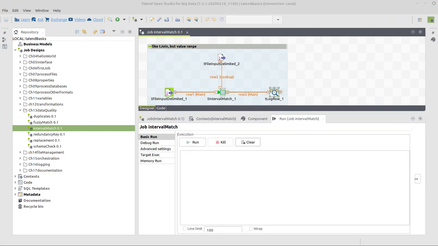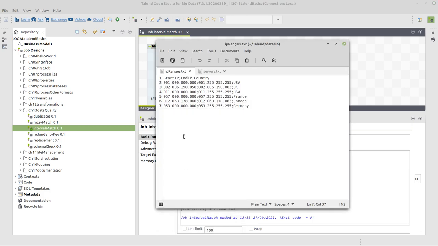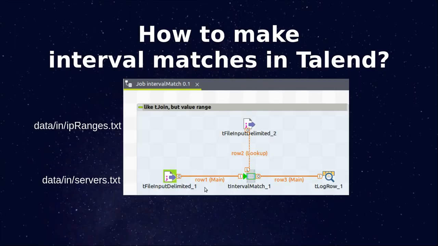And so we can run this job and get an output for each server, as you can see here, which country it is from. For example, here our server 2 is beginning with 001. And we can look this up here in our file, right? It's here, the first line. It starts with 001, and here it's 001 255 three times, and this is correct because this is our second server here in the list, right? And respectively the same for other values. And this is how to use interval matches in Talend with the component tIntervalMatch.